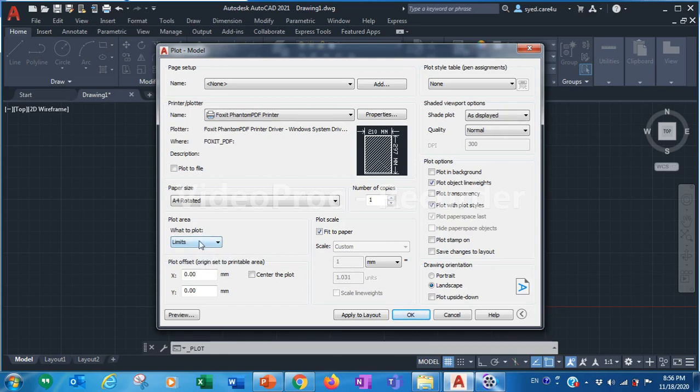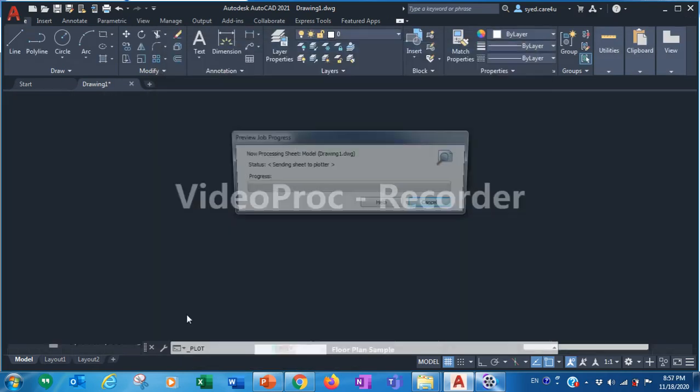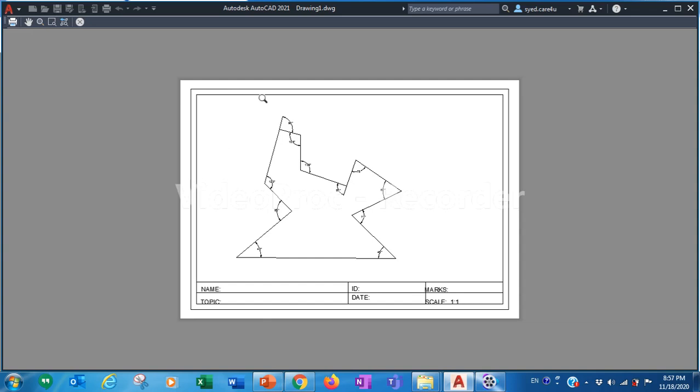Okay, after changing this, you have to click on this one, center the plot. Click here, center the plot. So how many things do you have to change in total? 1, 2, 3, 4. After changing these 4 things, you can check the preview, to see how it will come on the paper. Click on the preview. So it will look like this.